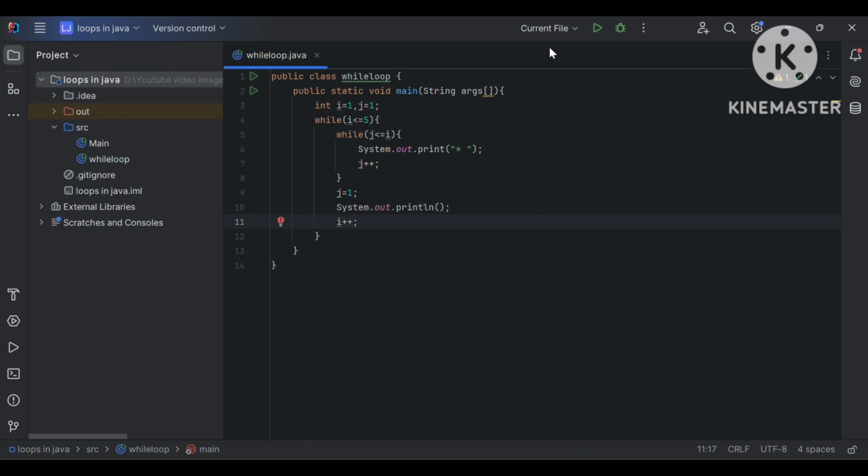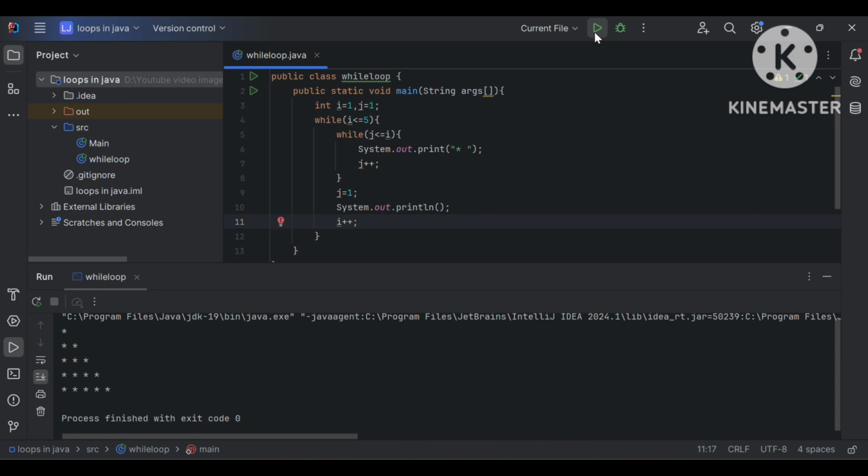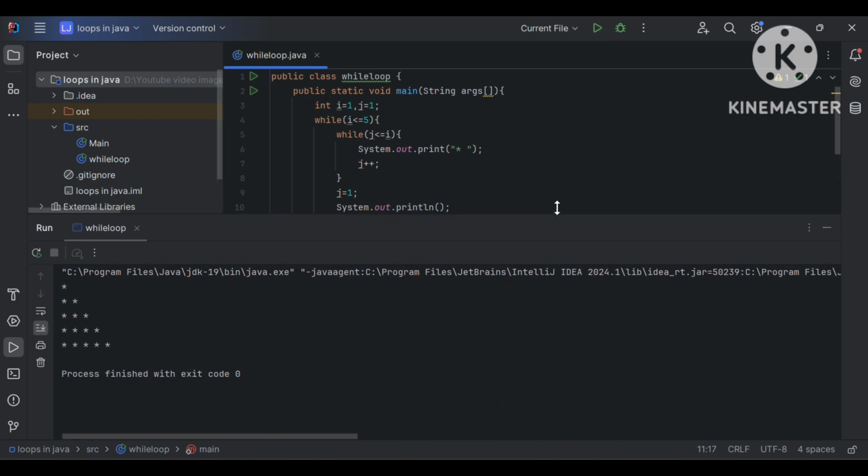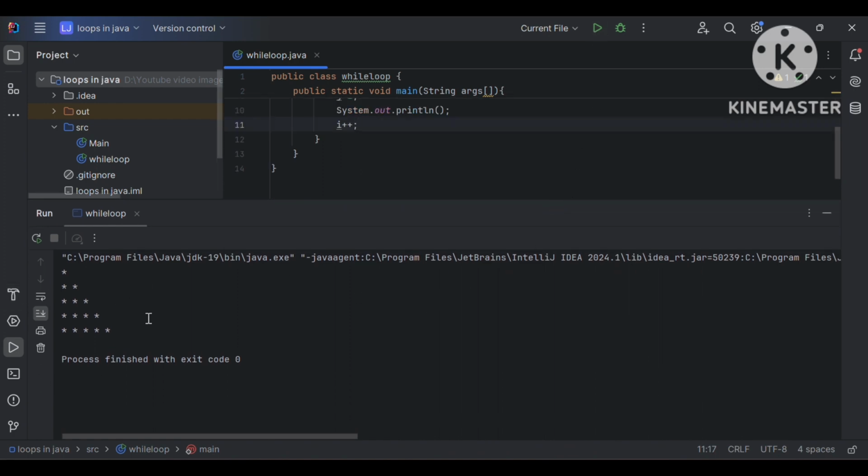We again declare value of j as 1 because in second loop value of j increases till value of i. So to print respective stars on a single line, after each iteration we have to assign value of j as 1. Now run the program. As you can see, we successfully created pattern of stars using while loop.